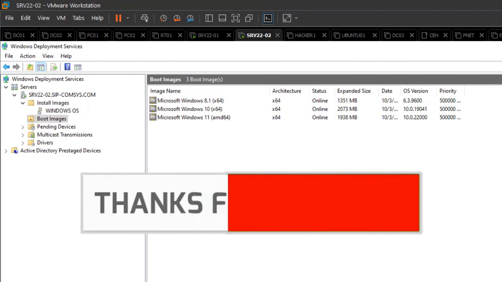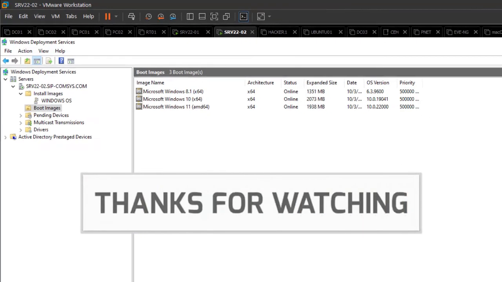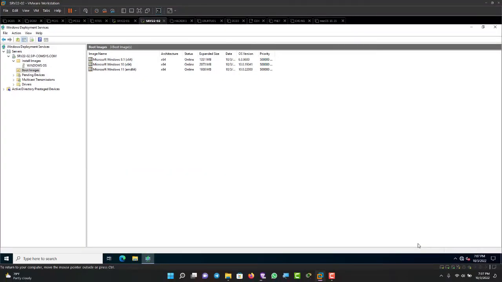I'll be continuing the video in another session where we'll try and install one of these operating systems through the network, right? Stay tuned.